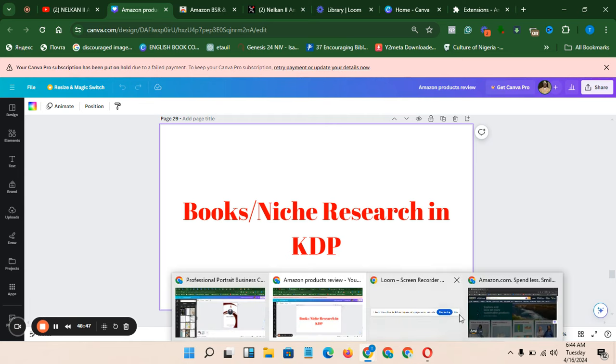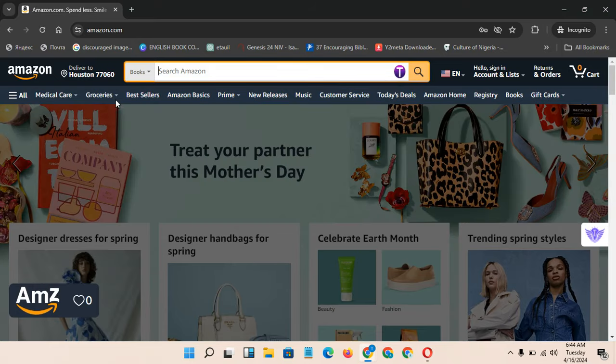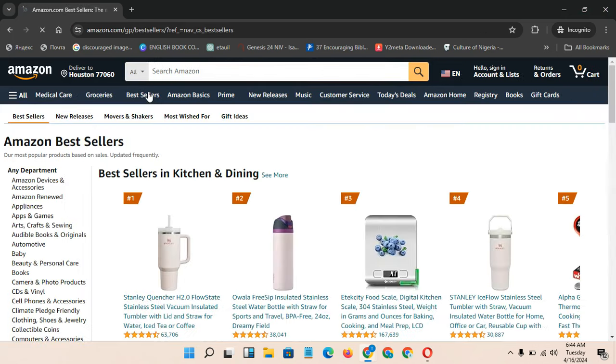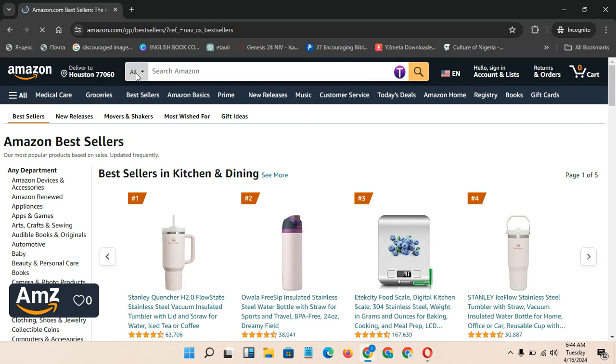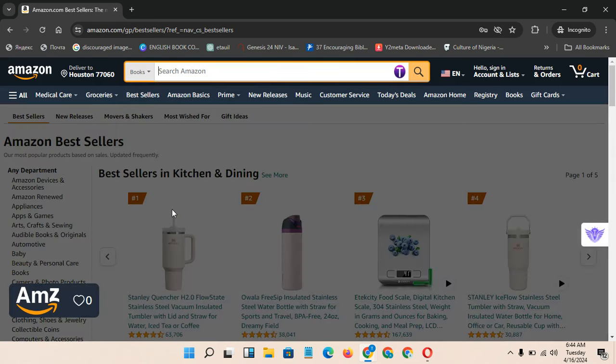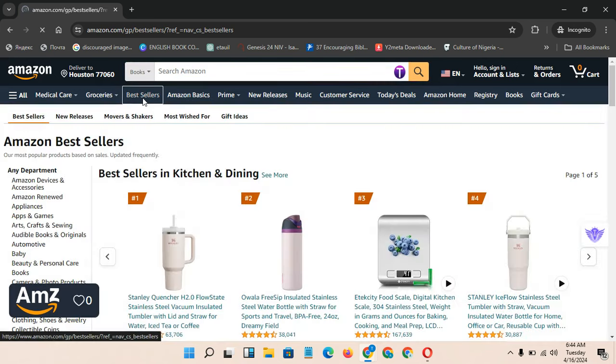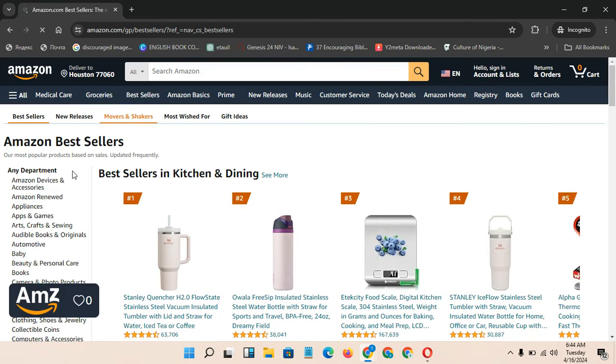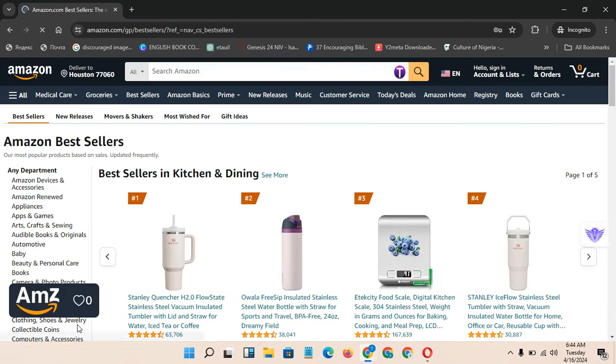So you just easily come to Amazon.com, then, let's say you're under books, just click Bestsellers. Let's start with bestsellers. Under it, it has changed to All. Come back to this All and change it to Books, and click on Bestsellers. Once you click on Bestsellers, come back down to the left-hand side.